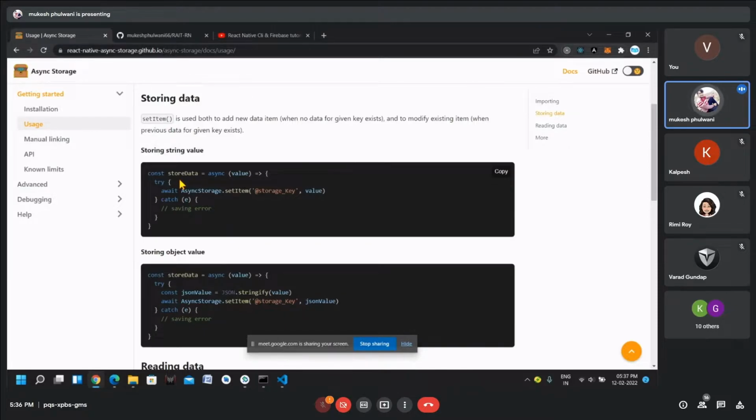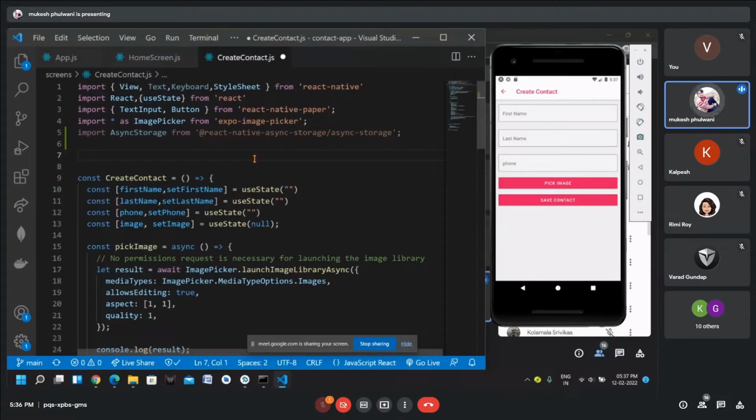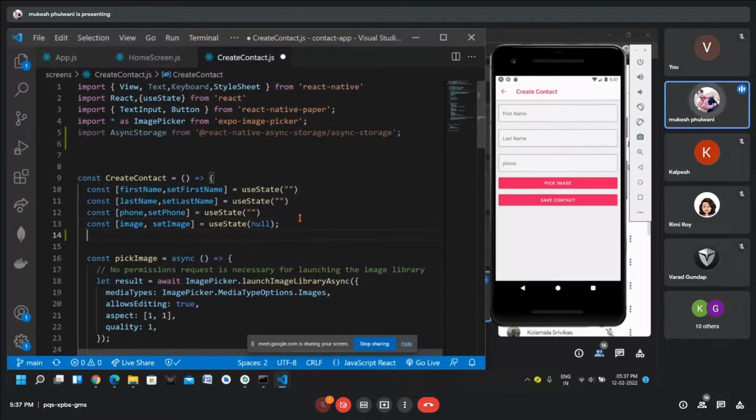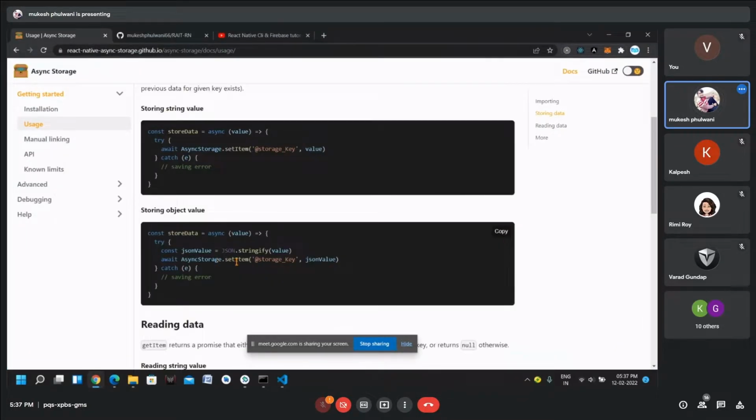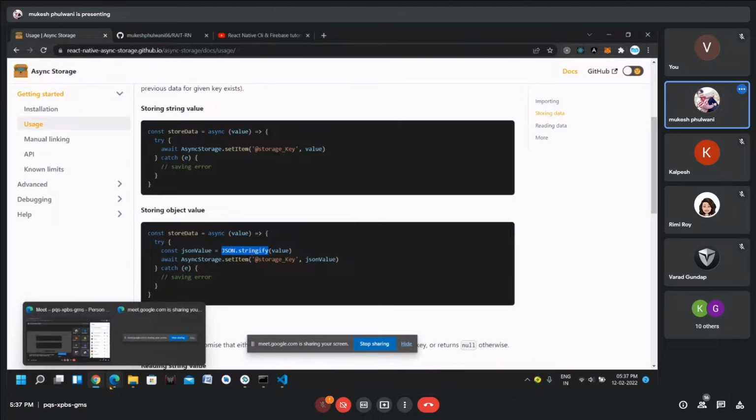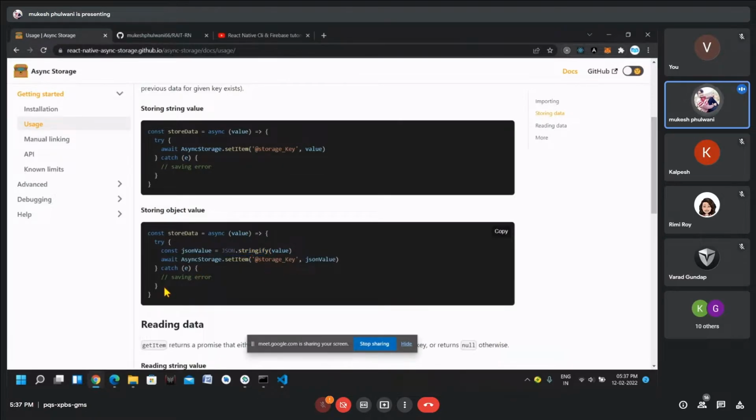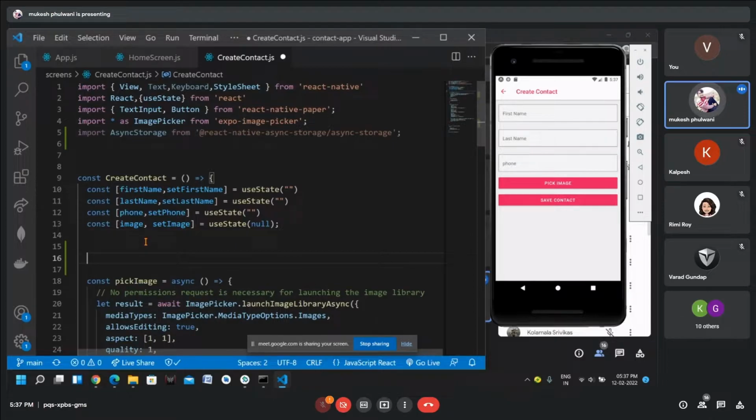Okay, so let's say here what we want to store. We want to store first name, last name, phone number, and image. We want to store these four things. So what we can do is we can create an object, and we can store that object. In order to store that object, first we have to stringify it. So we can use JSON stringify to convert that object into string, and then we can store it. Simple. So what I'll do is I'll copy this from the documentation, and I can paste it here.